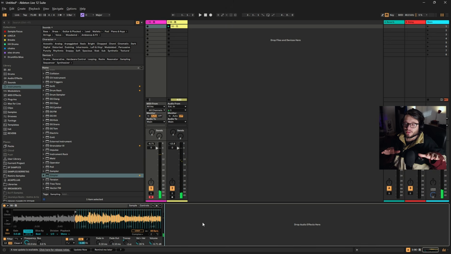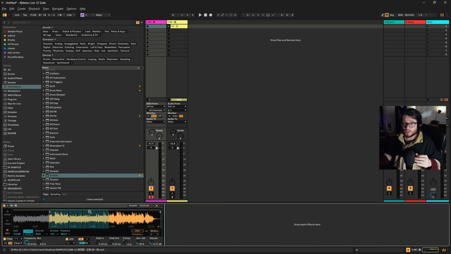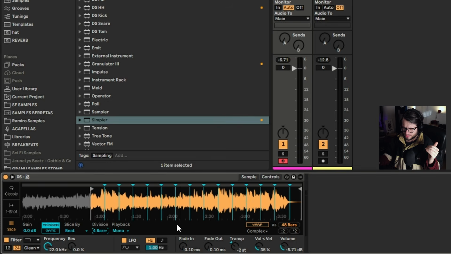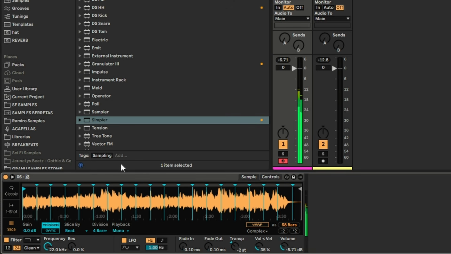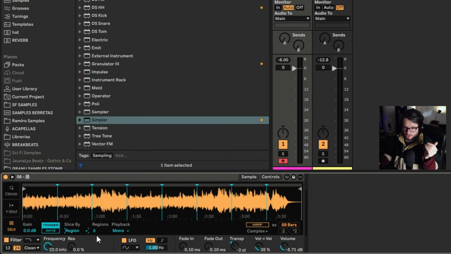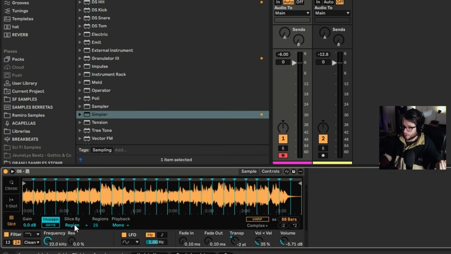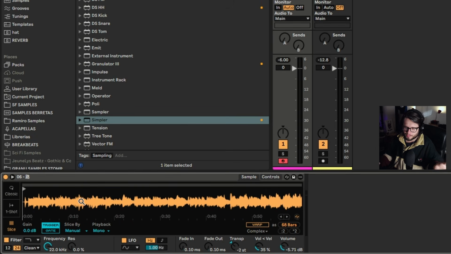Now, that's not to say that you can't make it work in any way. If you play around, especially with songs that don't have drums, this is pretty cool because you can go as far as 4 bars. You can play the whole song. Then we got region, which is pretty similar to beats. And then we got manual, basically what we were doing before, but from scratch, like doing the whole slicing process.